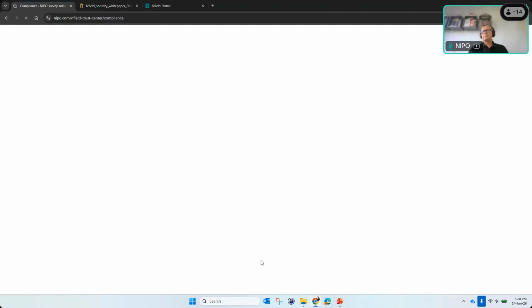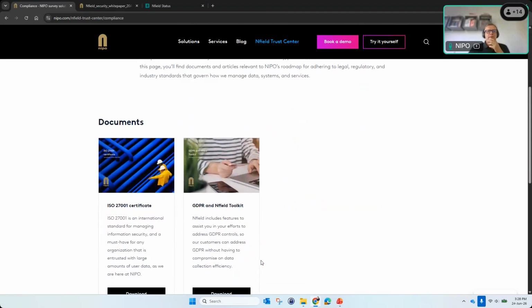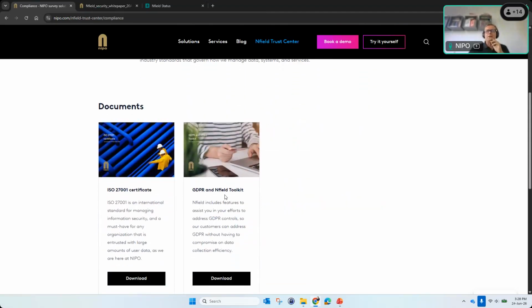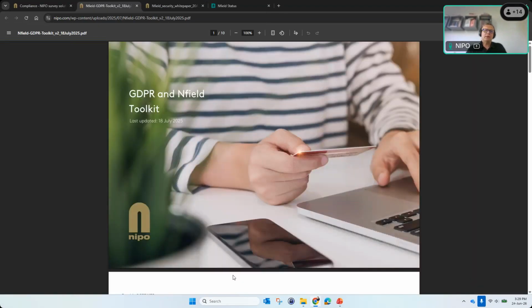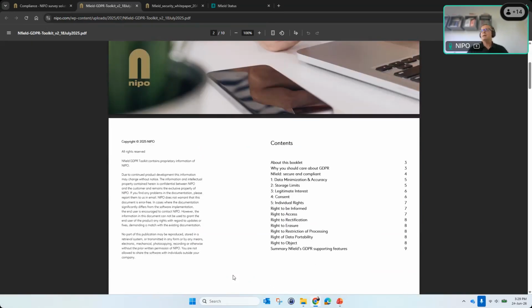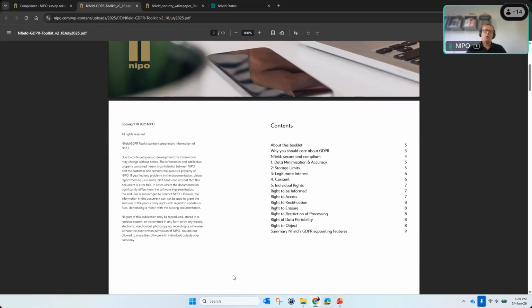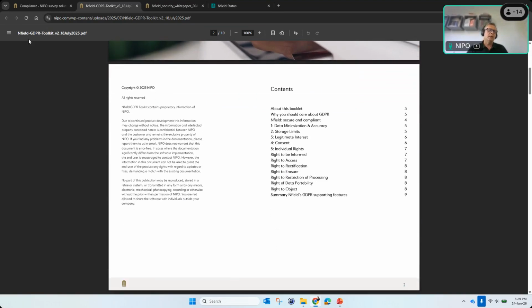Compliance documents: there you will find the ISO certificate as a separate document and our GDPR and Nfield toolkit. It's a comprehensive document that deals with a lot of the requirements that GDPR has imposed on a data collection platform, and how that is being dealt with in the Nfield platform.